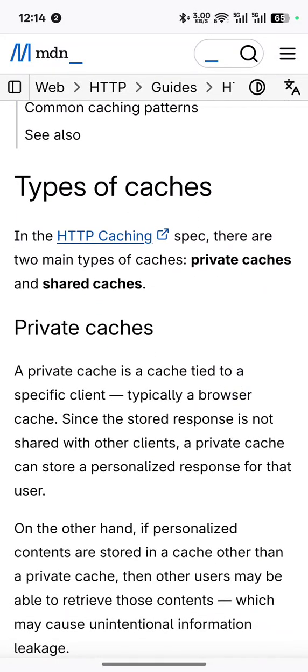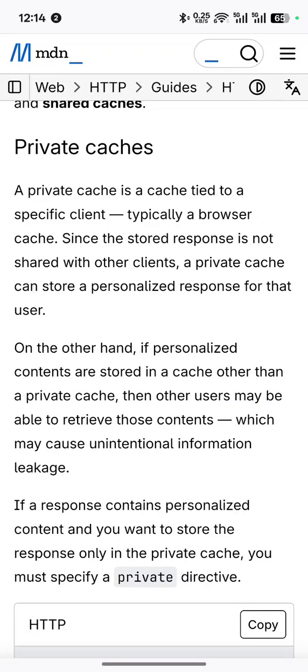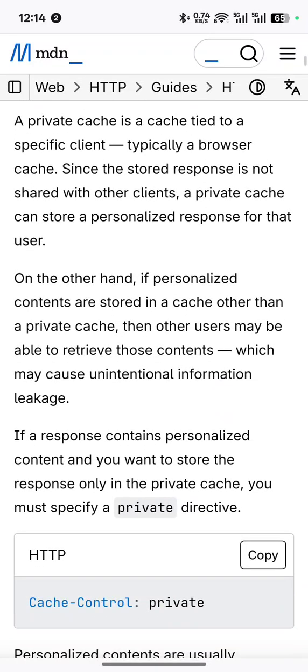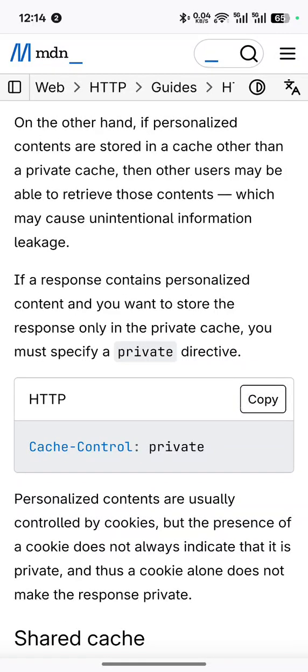In the HTTP cache, there are two main types of caches: private caches and shared caches. A private cache is a cache tied to a specific client, typically a browser cache. Since the stored response is not shared with other clients, a private cache can store a personalized response for that user. On the other hand, if personalized contents are stored in a cache other than a private cache, then other users may be able to retrieve those contents, which may cause unintentional information leakage.